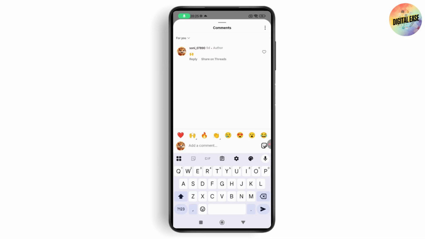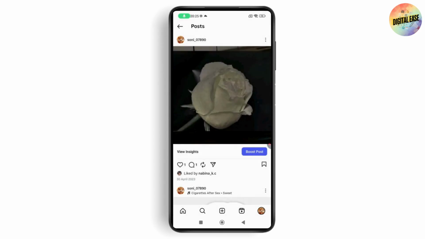Now, if you want to pin this comment, you need to tap and hold on to it, and you may find a pin option. But if you don't find pin, then it means that if you have commented on your post, then you won't be able to pin that comment. But if other people have commented on your post, then you'll be able to pin that.